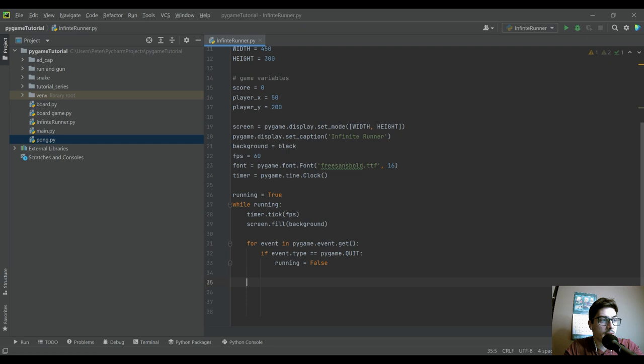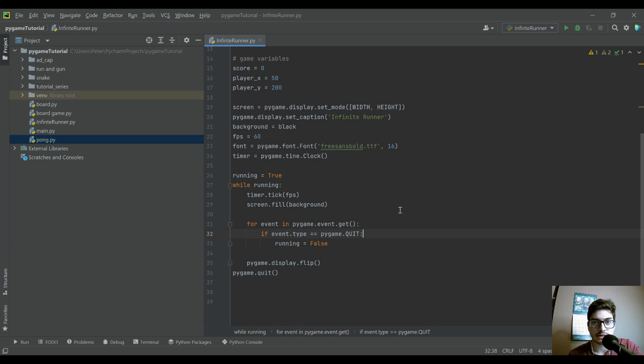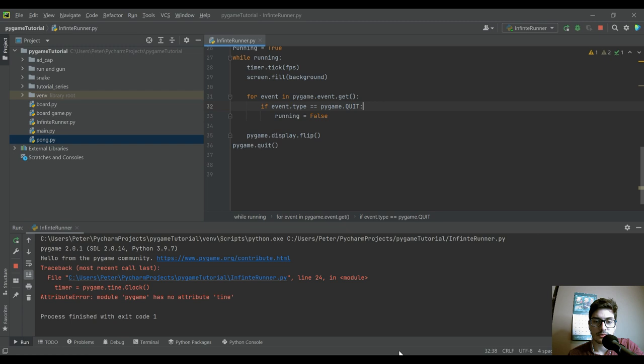And so the last thing we're going to throw in here is pygame.display.flip to throw everything onto the screen. And then we'll throw pygame.quit as the very last line. And we're going to go ahead and run this. I want to see if I missed anything. We should just get our rectangular screen.